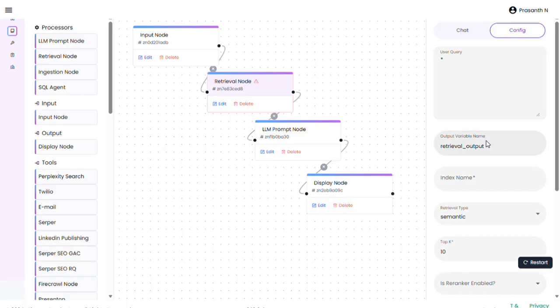The next on our list is output variable name. Output variable name is the name of the digital container, a variable in the memory where the retrieved data is stored. The next option or configuration is index name. So this option allows us to select an index from where to retrieve our answers. We can choose the same index we created in the previous video, and we can enter $ and select the index.